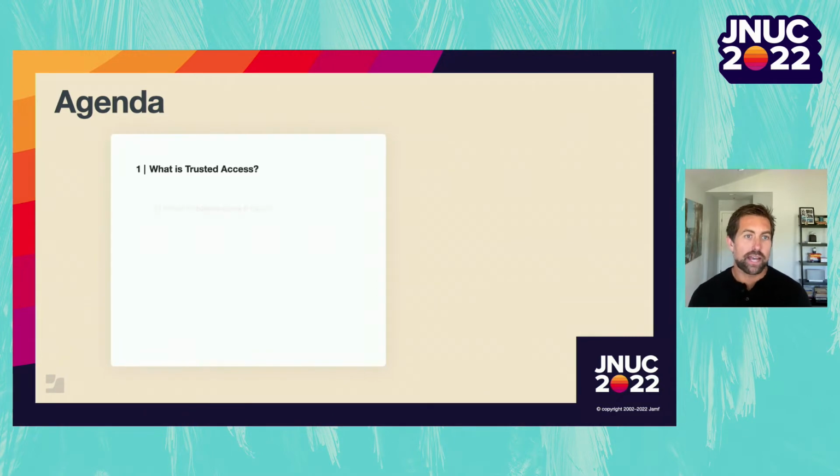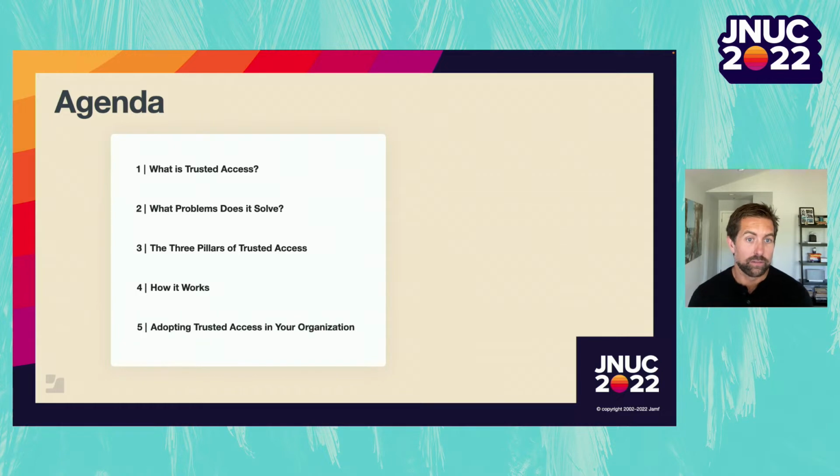So we're going to cover Trusted Access in 5 sections. First, what is Trusted Access? What problems does it solve? And what are the 3 pillars of Trusted Access? We're going to talk about how it works and then how you adopt Trusted Access into your organization. So with that, let's get started.